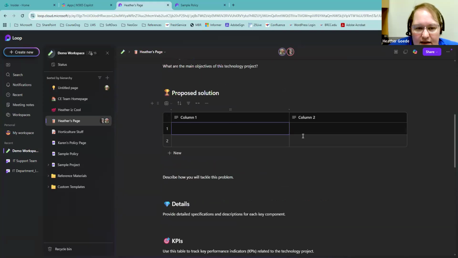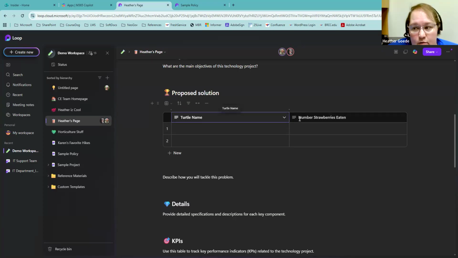Because tables are really common, I went ahead and inserted one. I just want to do a sample here. Anyone that's seen my sample materials knows that I use the sample turtles. So we're going to set up a table for that here. I'm going to put the turtle name and the number of strawberries eaten. To do that, all I did was click here and retype whatever I wanted my column headers to be.